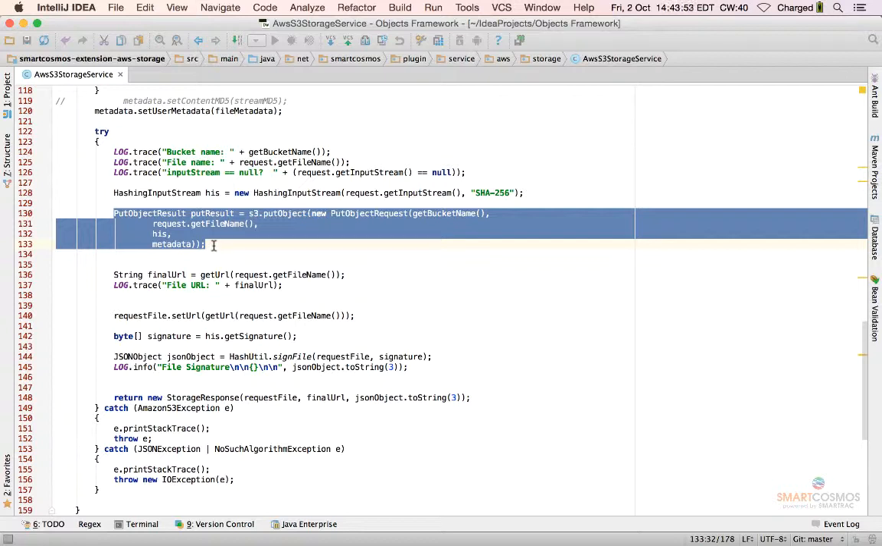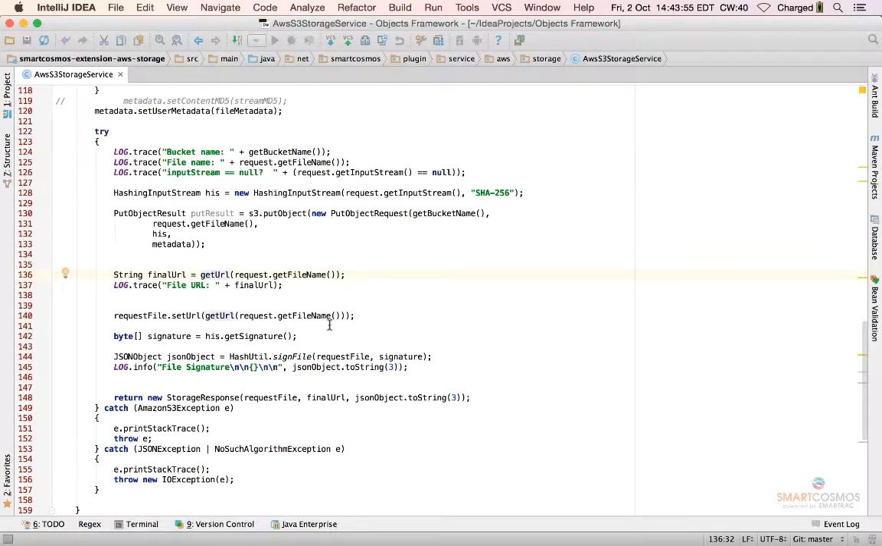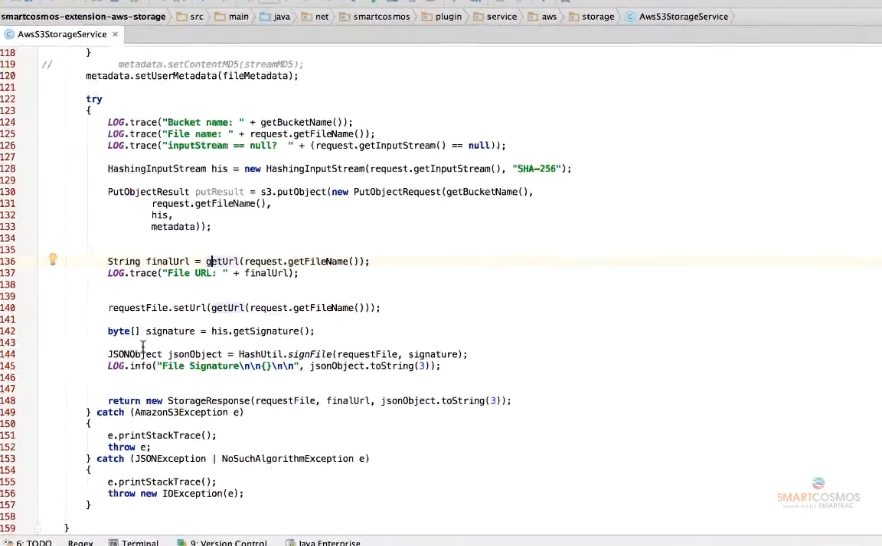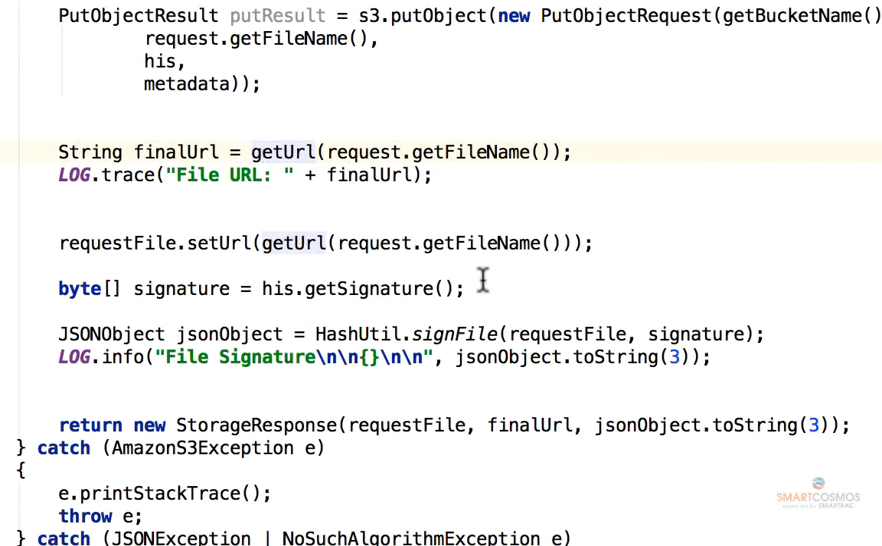But after the file has been stored, what happens next is critical. We have to calculate a checksum, and we can do that using this getSignature request along with the hashutil.signFile. So what we end up doing here is we say, here is the URL of the file name, and we want to calculate with the signFile method of the hashutil an actual checksum or digital signature of this file and its upload metadata, and we want to put that into a JSON object.